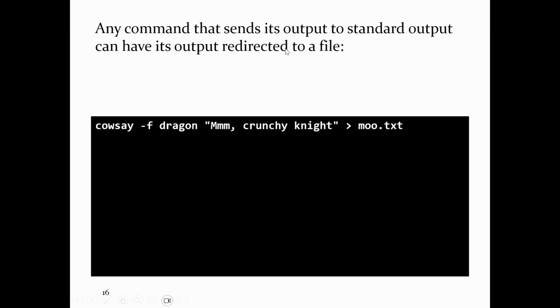Any command that sends its output to standard output can have its output redirected to a file. So there's cowsay. It prints out a string using a dragon. That's what the -f dragon does. And it redirects all of that to the file mu.txt. You can type that into your terminal and see what it does. It does exactly what you think it does.